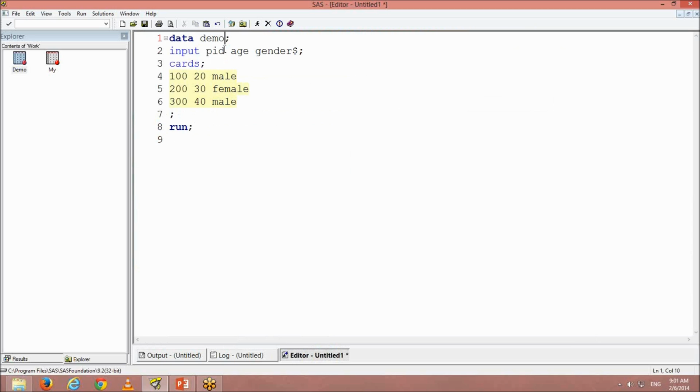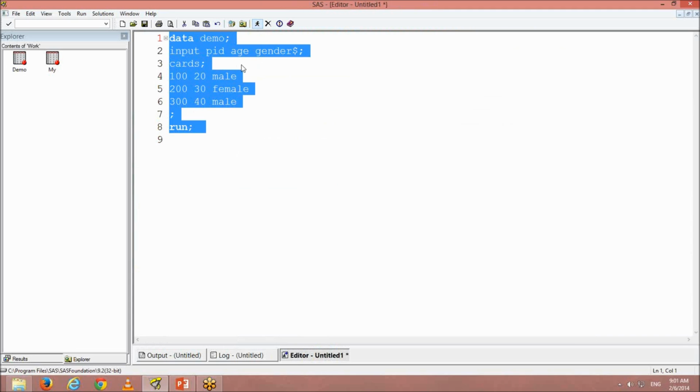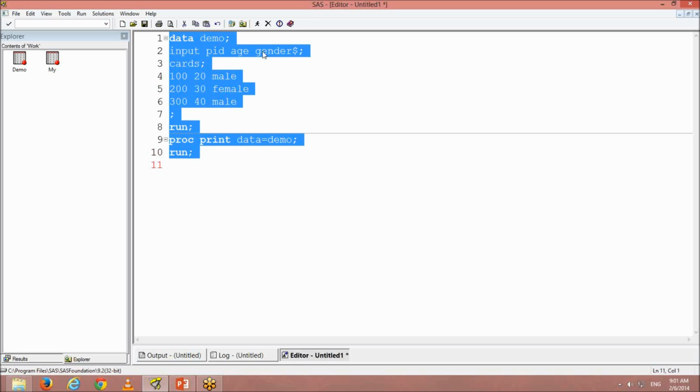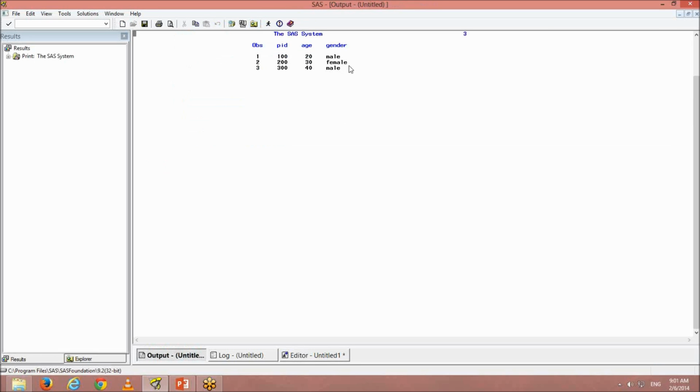Rule number 4 is about character data, where you are giving male and female. That is fine. Okay, so everything is printing. Go to the proc step, which means procedure. Proc print means you are printing it. Data equals your dataset name, demo, you are giving it, then semicolon, and run. If I run the program, there is no problem. You can see your output well.